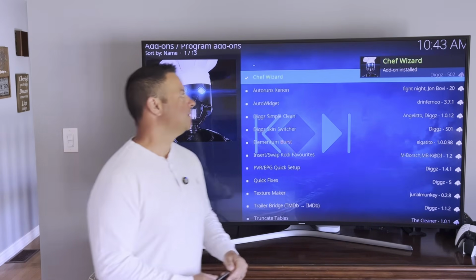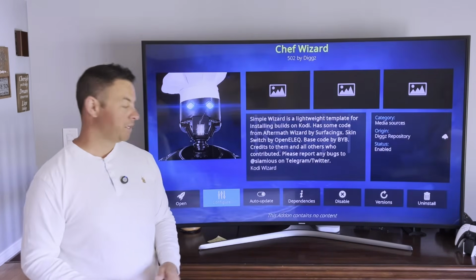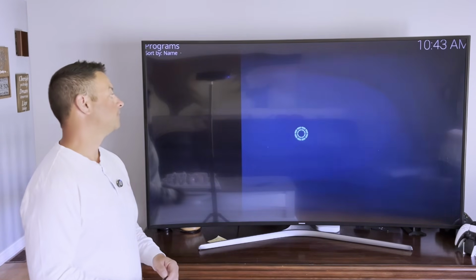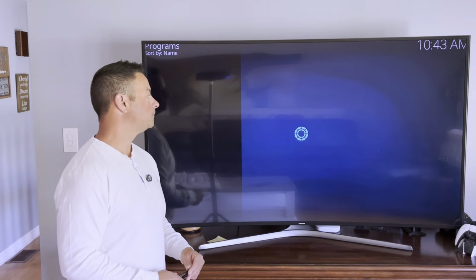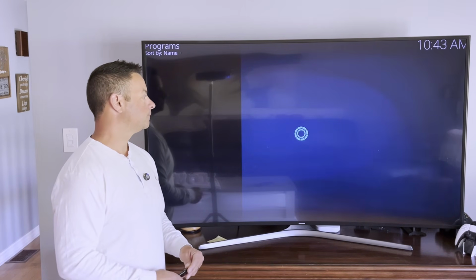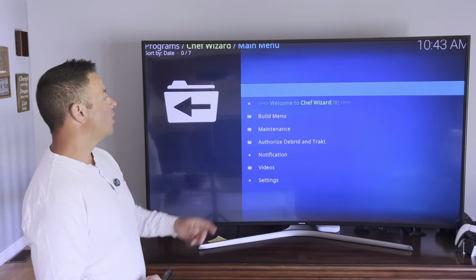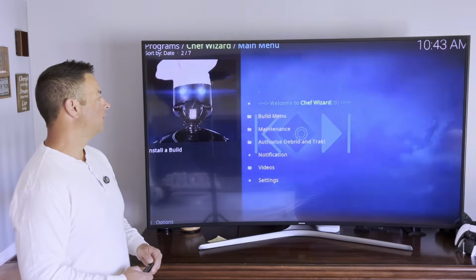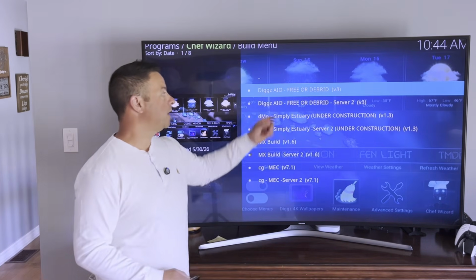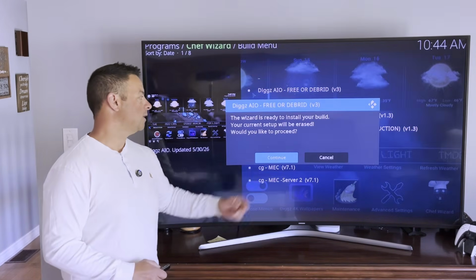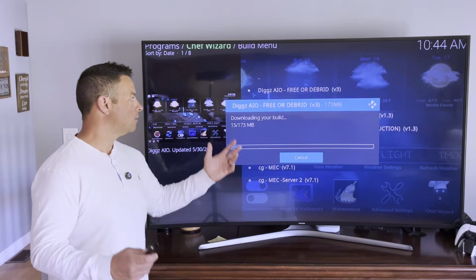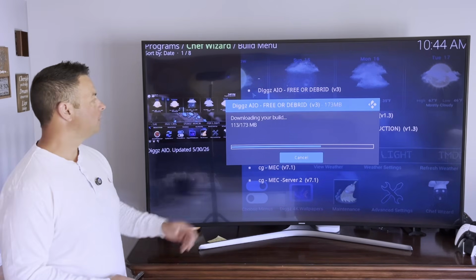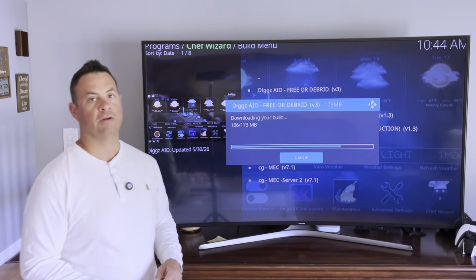So it says it's installed. So we just select it one more time, and down here now it says open. So we can click open. Kodi gives us some options here. So use the build. And we can try the first one. Say continue. Here, getting everything good to go.